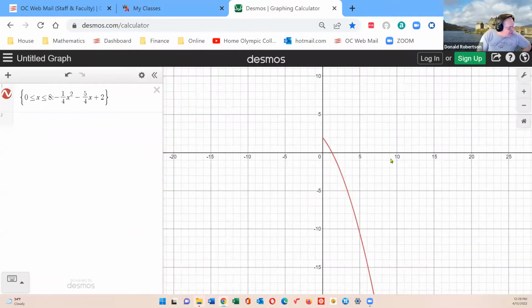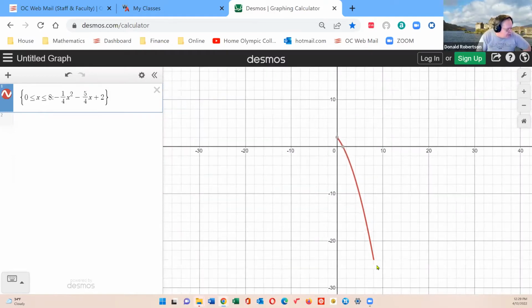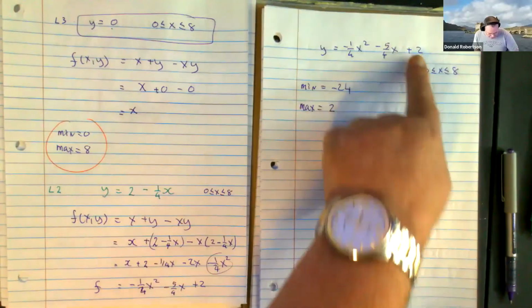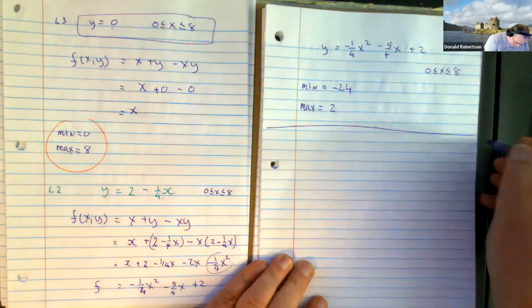Because in this case, can you see that that point there is the biggest answer? The biggest value was 2. So the maximum value that I managed to get here is 2. And what was the minimum value? Well, the minimum value was right down here. If I click on Desmos, it normally tells me it's at 8, -24. So in that specific range, only between 0 and 8, this expression has a minimum of -24 and a max of 2. So we are ready for the answer.